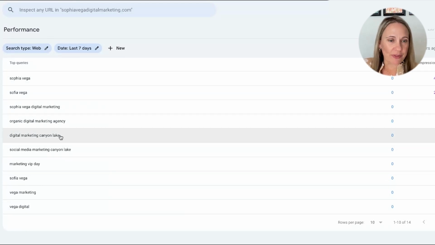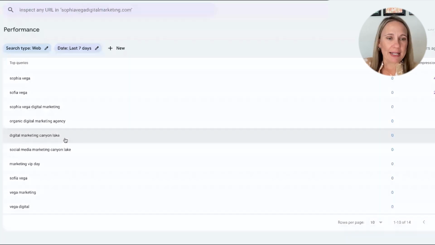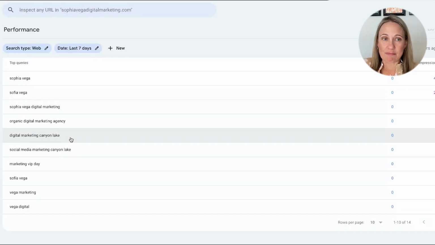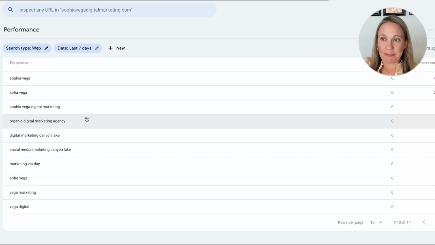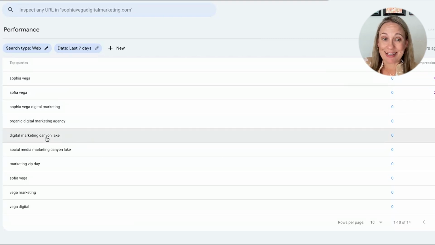I know that people find me by searching digital marketing Canyon Lake. So if I am writing something, I may include the words digital marketing Canyon Lake because I know that people have found me using that. And since it is a localized search, I want to make sure my Google Business Profile is set up correctly.